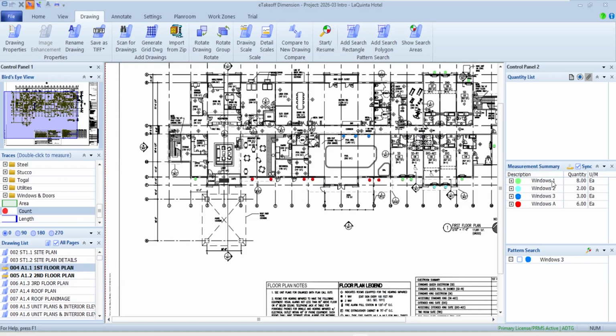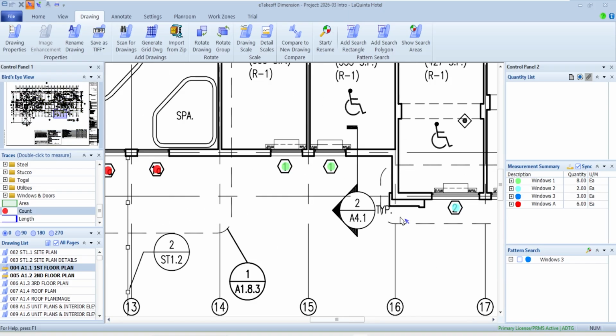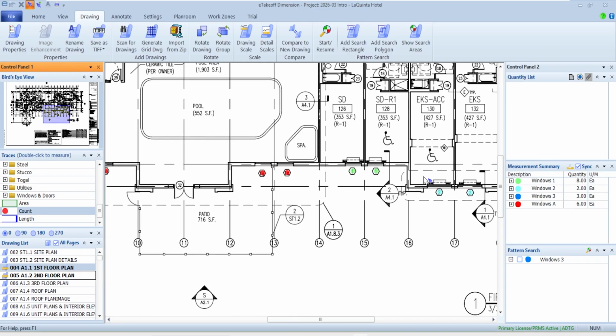So I could tell, like, I've got the 1A windows, the 1 windows, 2 windows, 3 windows, and they're all counted and color coded and things of that nature. So very, very powerful search, especially when you consider that I could have done that for the whole darn plan at the same time. Just very handy when you're looking at things like doors and windows and fire alarms and audio equipment, some of those types of things where they use a somewhat consistent symbol. Very powerful for that.